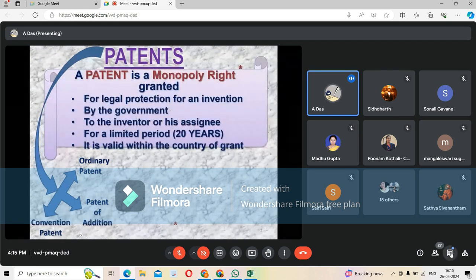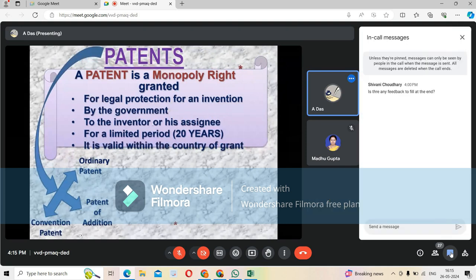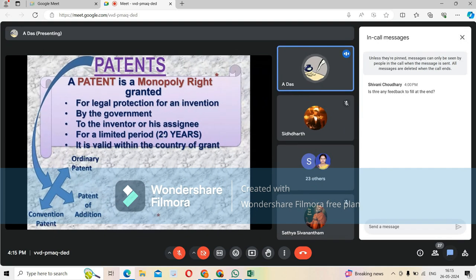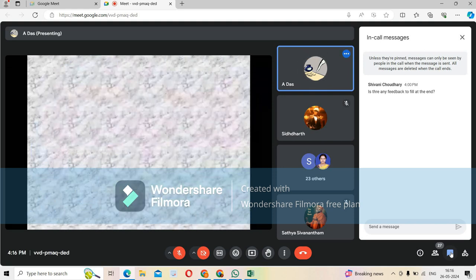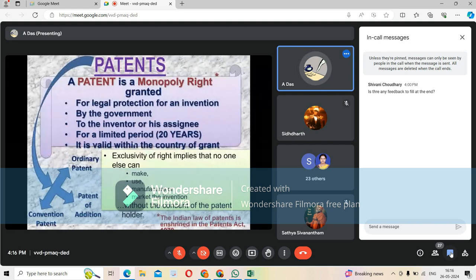So you already discussed that. Patent is legal protection of an invention by the government for the inventor or assignee for a limited period of 20 years, valid within the country of grant. Already this same thing I have shown before. And it is given in the Indian Patents Act 1970. The exclusive right is that you can make it, you can use it, you can manufacture it, you can market it. All the 4 things. You have the right to make it, the right to use it, the right to manufacture it industrially, or to market it. All the 4 rights you have got. And others cannot have any of the rights without your consent, or without your license or assignment.